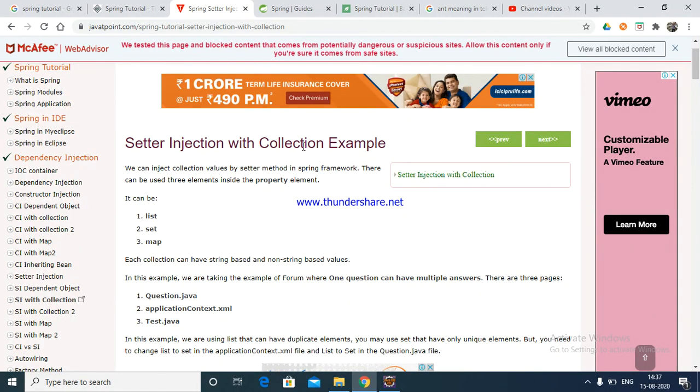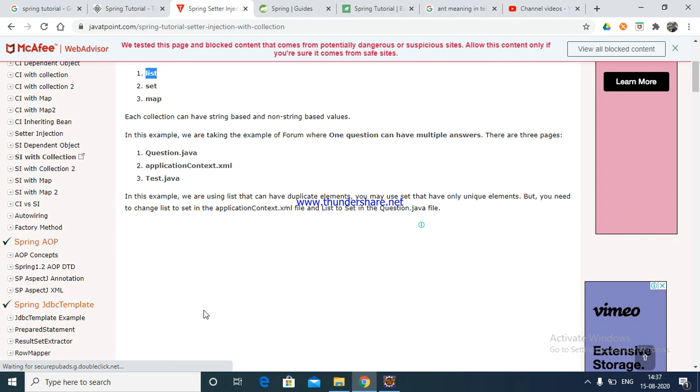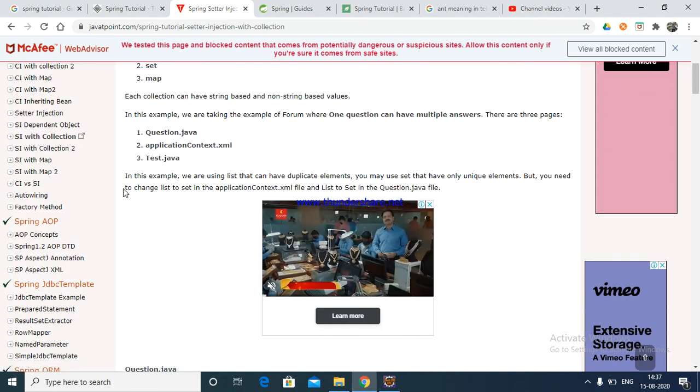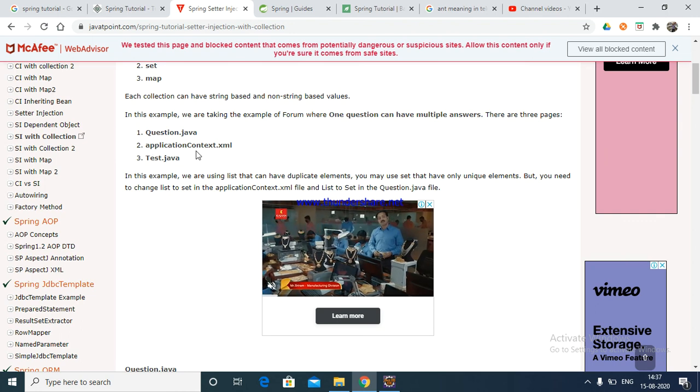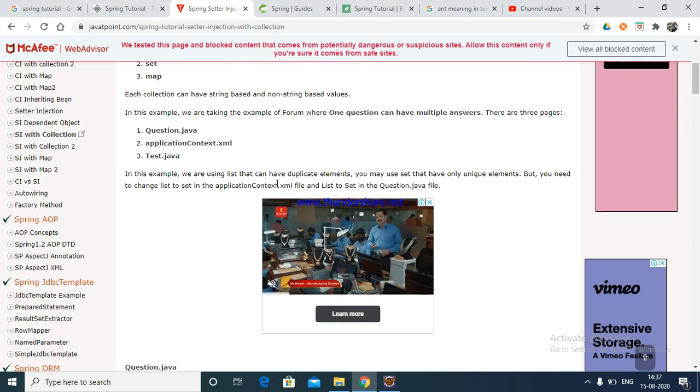Discuss setter injection with collection examples. Here, these are all collections: list, set, map. First, we are going to see a collection with examples. First, we are going to see a Question class, the application XML, and the test class.